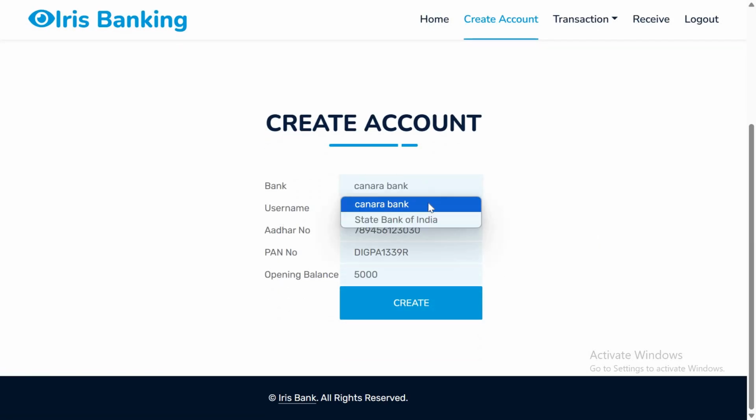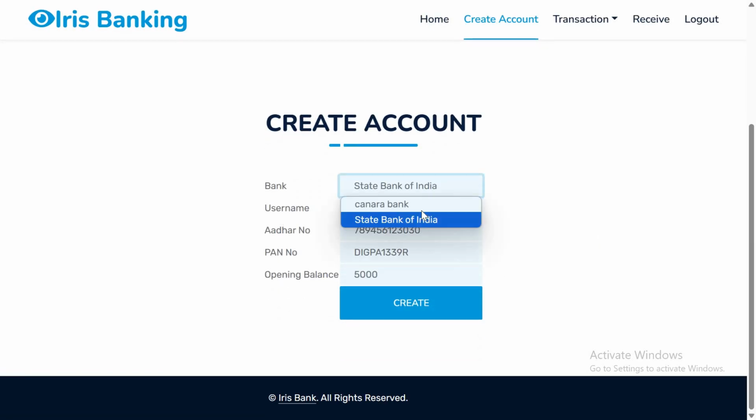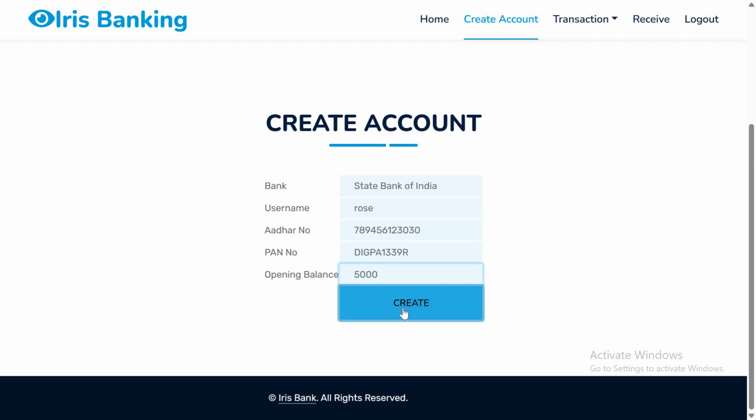Yeah, so I just want to create an account in State Bank, or else I can go for Canara Bank. Since there are two banks I can go for, the username, Aadhaar number, PAN number, and opening balance are basic things. They will already be inserted. If I want to create an account in State Bank of India, I'm creating an account. These are the basic things, so we don't need to concentrate on them much.